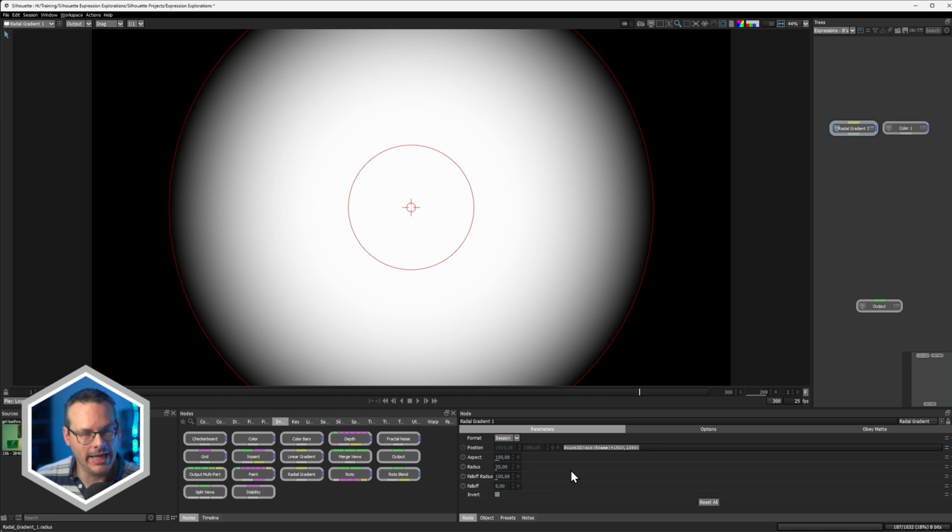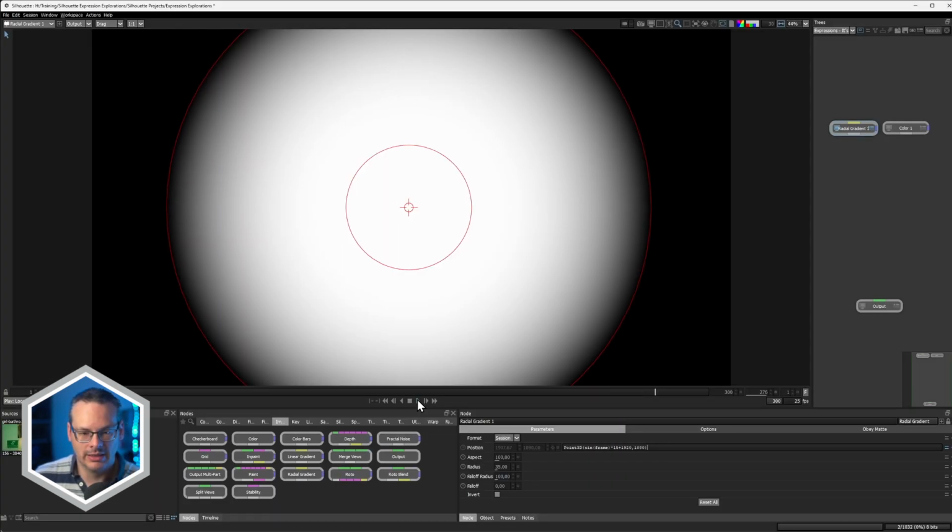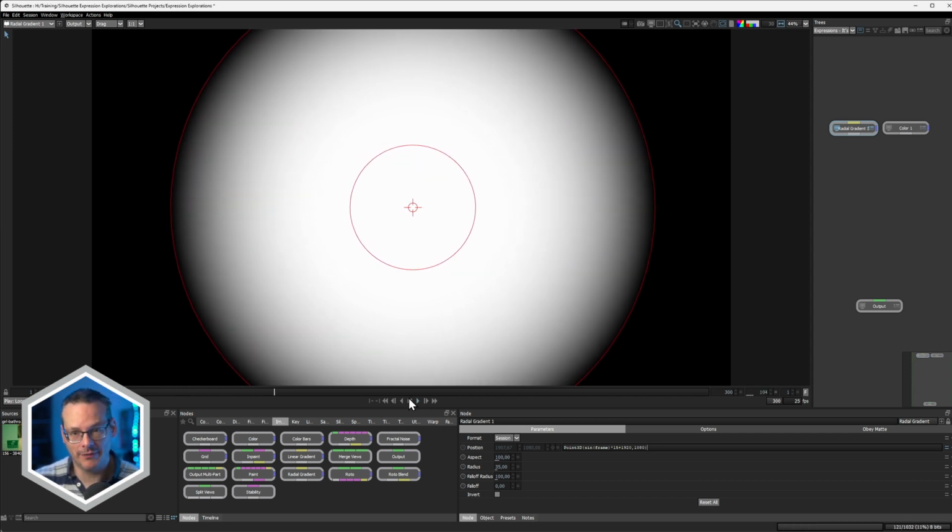So popping back into Silhouette, let's do that. Let's change the amplitude. So go sine frame times, let's do times 15. We've still got the plus in the end, but that's fine. So that's moving a little bit bigger, or moving a little bit more. We've changed the amplitude of how much that sine wave is moving our position now.